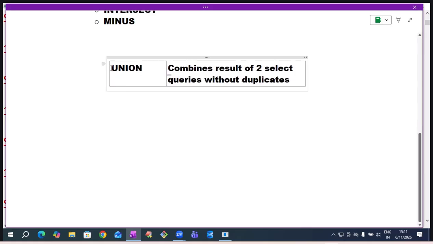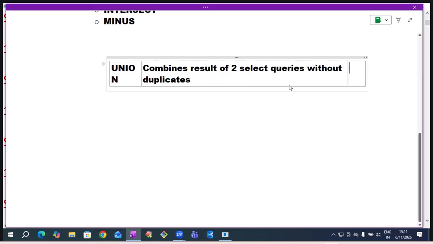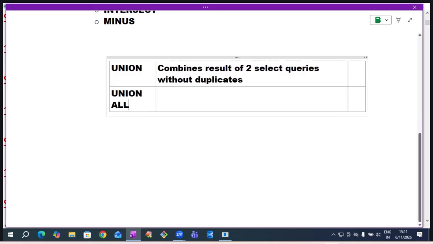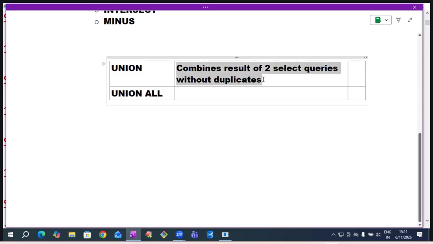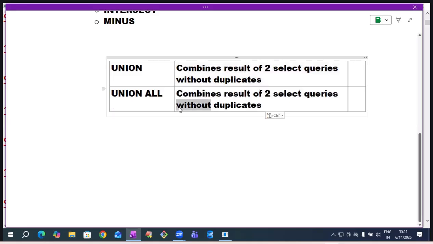Including duplicates if you want, go for union all. So union combines the result of two select queries without duplicates. Union all combines the result of two select queries, including duplicates.